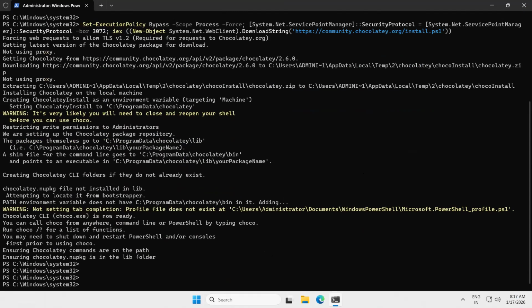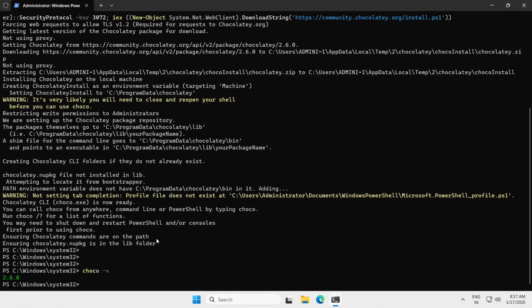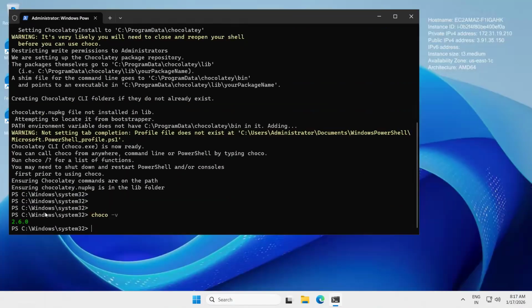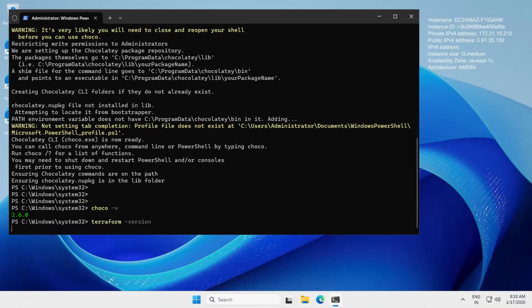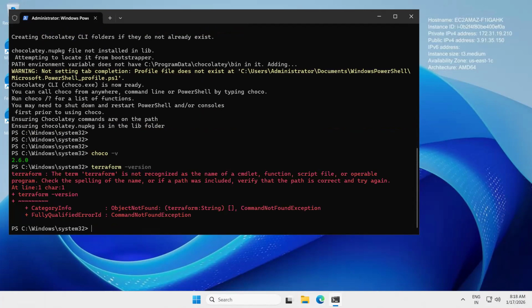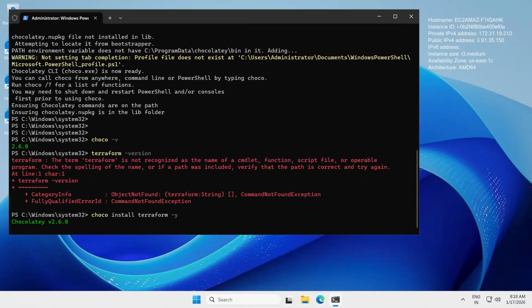Let's verify first whether Choco is installed or not. By default it will not be there, we need to install it. Now we can see it, version 2.6.0. Now we'll install Terraform. Before installing, let's verify whether Terraform is installed or not. It is not installed. Let's install Terraform now.